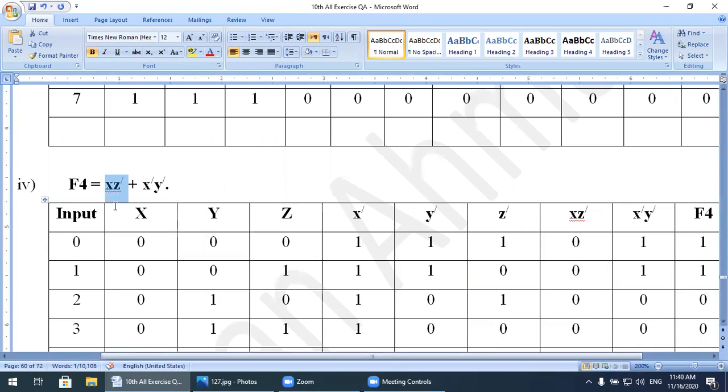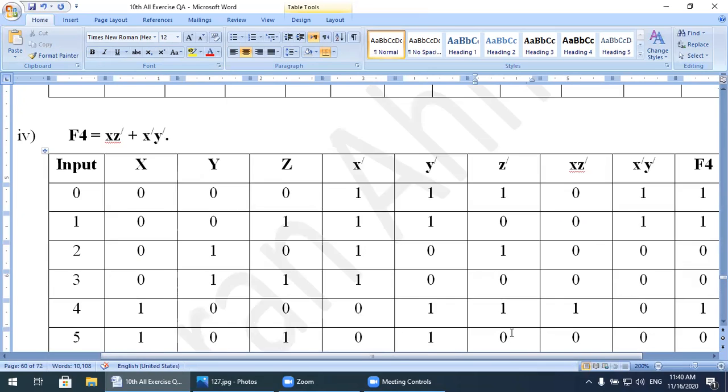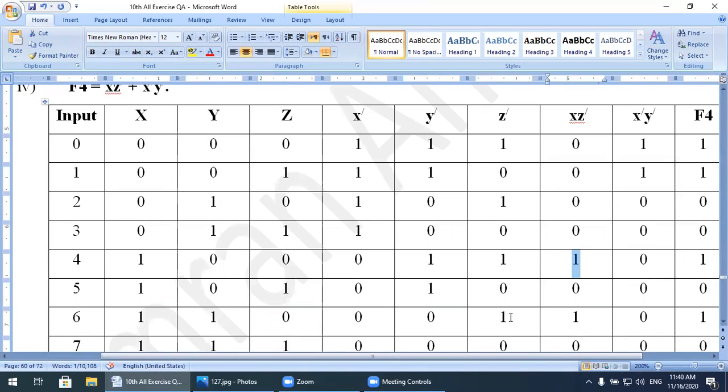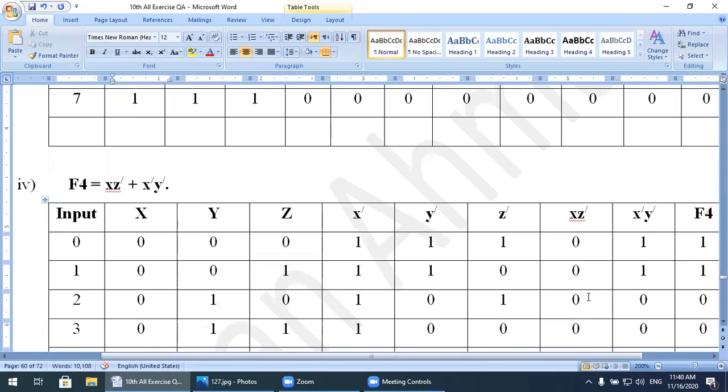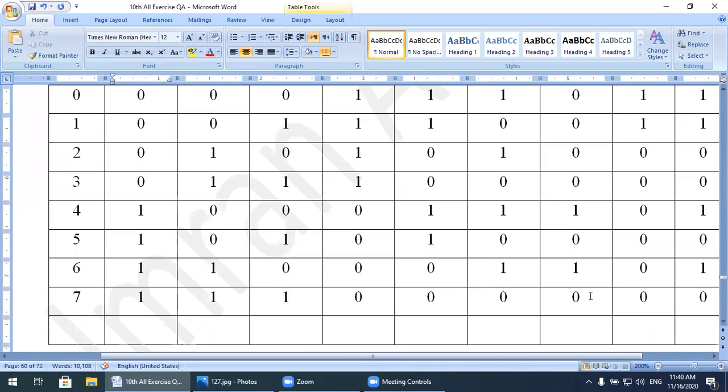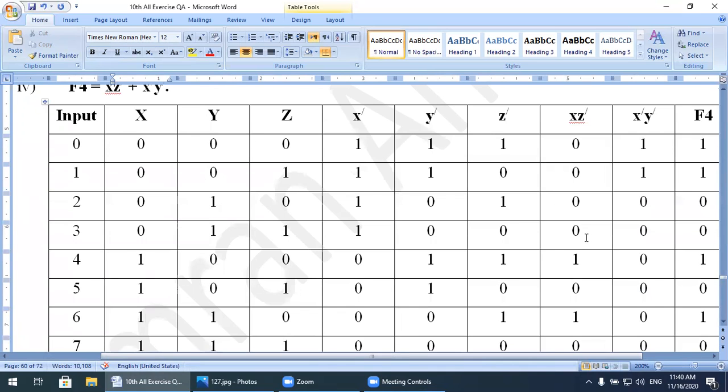So for xz complement, I will take x over here and z complement over here. For these two inputs, 0 and 1, the result will be 0. 0 and 0, the result will be 0. 0 and 1, the result will be 0. Now watch here: 1 and 1, the result will be 1. There is 1 in the x, and in the z complement there is 1, so for xz complement the result will be 1. Check the rest over here, 1 and 1. So there are only two inputs producing a high output of 1.